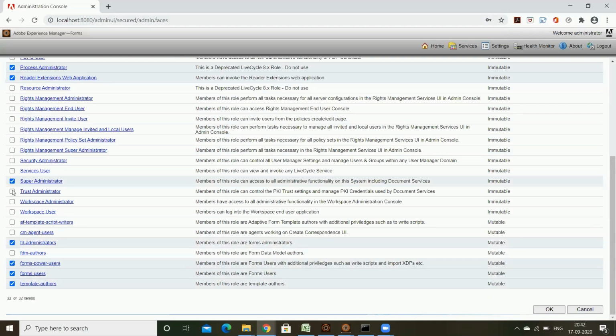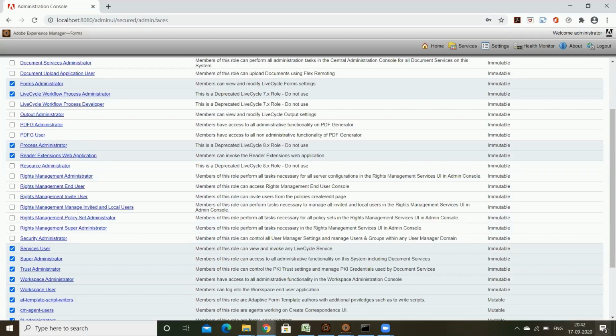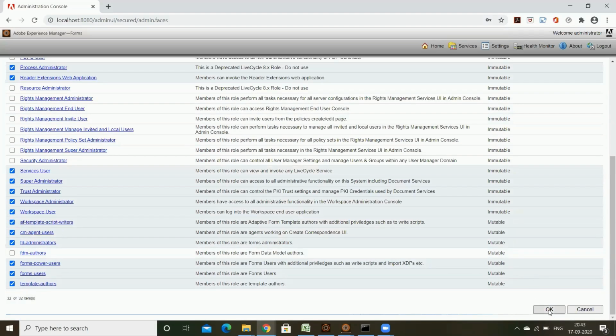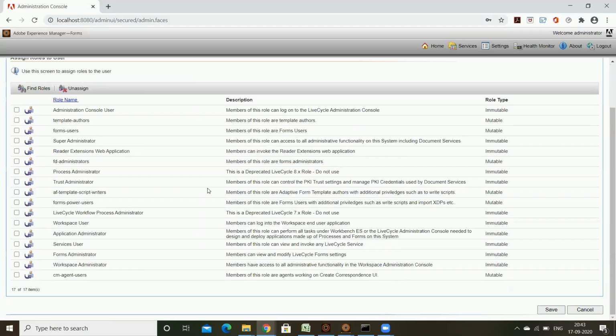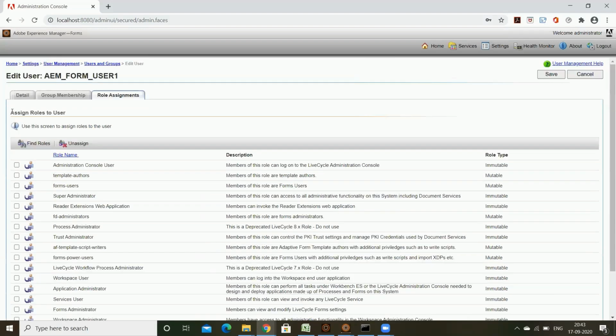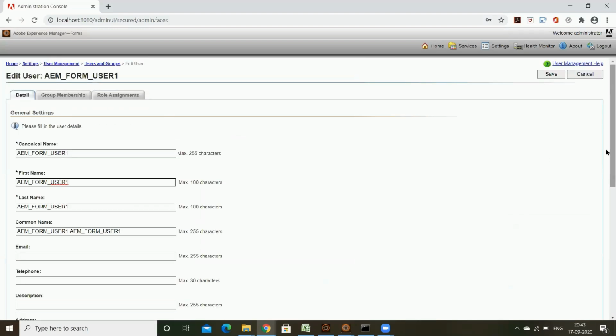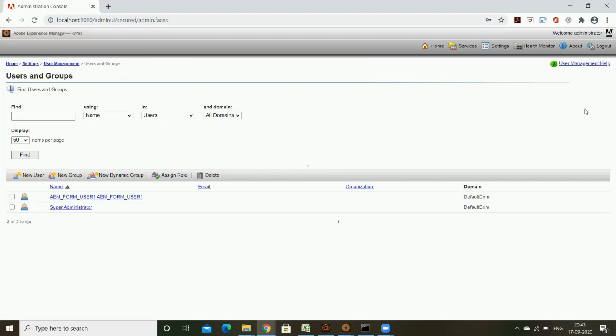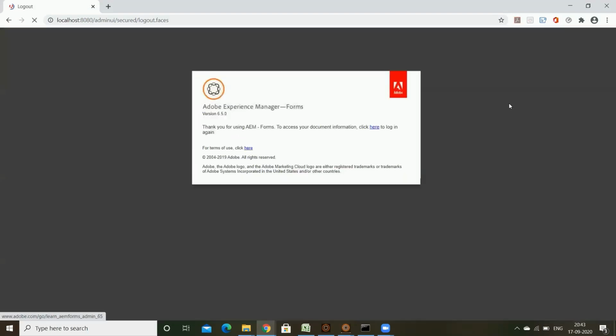Each role has particular rights, which we can see in the description, in the second column. Once you go through all the roles and role descriptions, you can understand what each is. Then just click on OK. These are the roles I assigned to this AEM form user 1. Click on save.